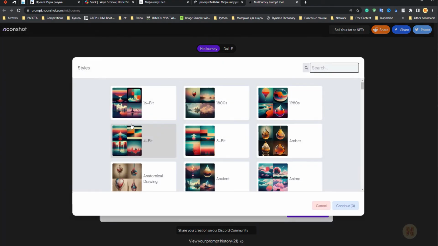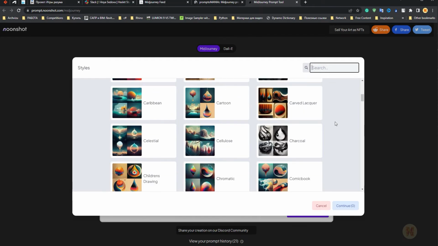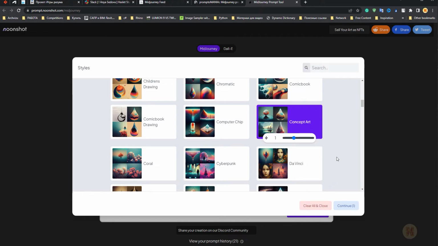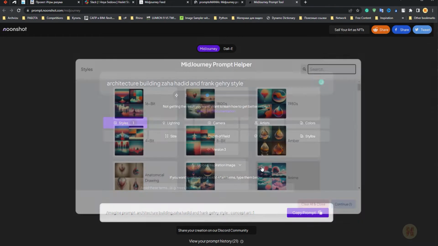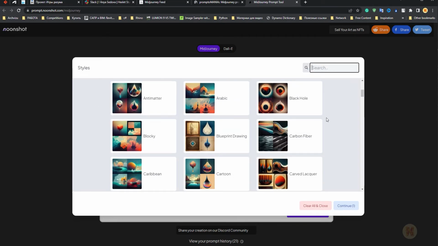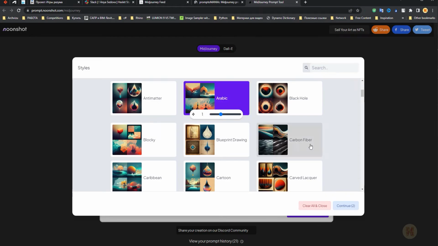And here you can click on the styles, and here, as you can see, all the styles with some examples. For example, I want to create concept art. So I'm clicking concept art, and here how strong it will be. Yeah, it will be one. You can create much more than one, and just continue. You can use a few different styles. For example, it will be concept art and maybe some Arabic style, why not? And the Arabic style I will do a bit less, like 0.8.